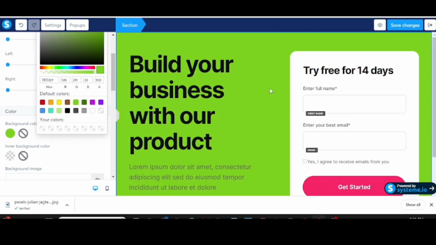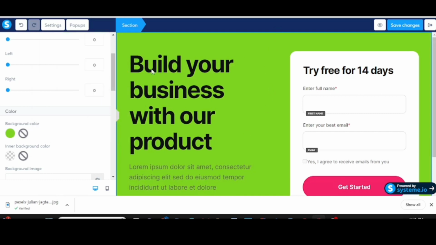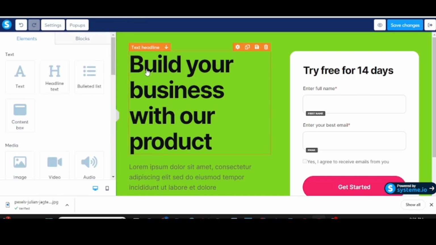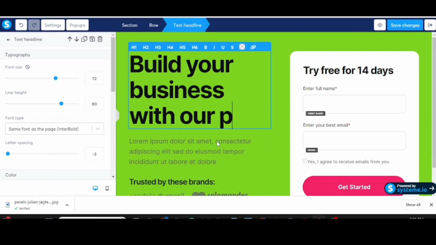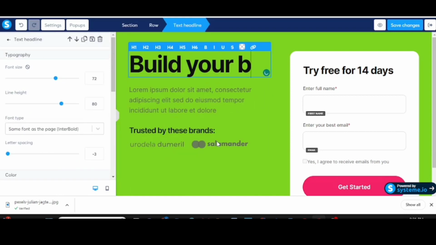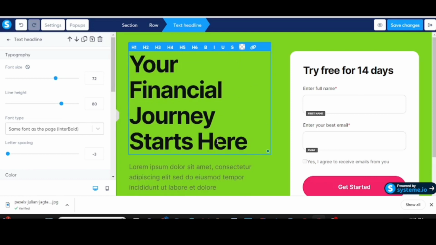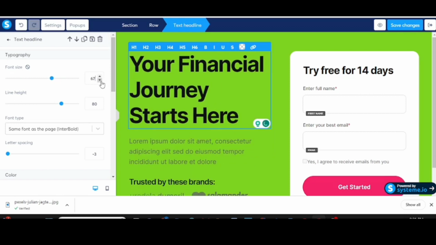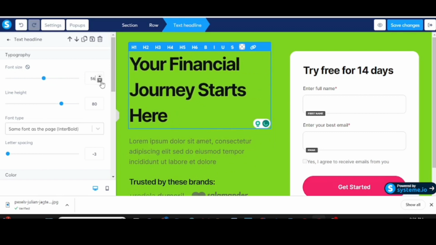Then we want to change the font. In order to change the font, we want to click on that area. Then you want to customize it, write whatever you want to write. Just keeping it simple, I'll say your financial journey. So make it simple. Now, if you want to resize your font, you see font size on the left. On the typography, you can adjust the size however you like.